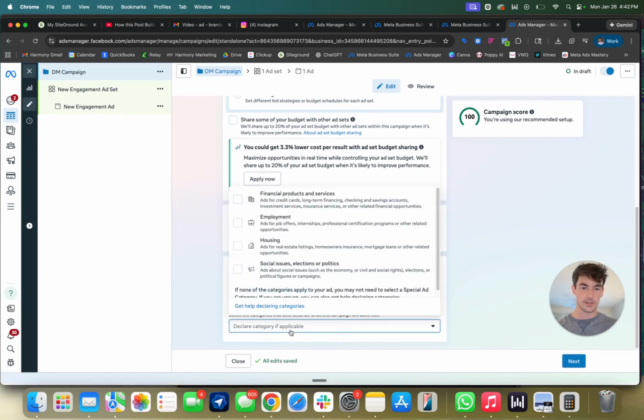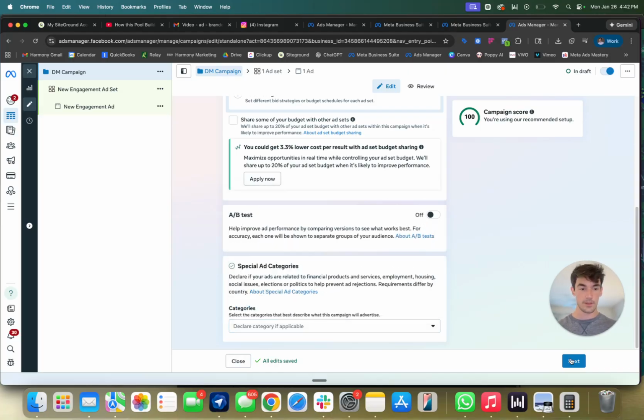Special ad categories. This just depends on your industry. So read these: financial products and services, employment, housing. So if you're in real estate, you will want to choose housing. Social issues, elections, or politics. These don't apply to most people, but if one of these applies to you, then make sure to select it, because if you try running ads in one of these categories without selecting the category, that can disable your ad account, and we don't want that.